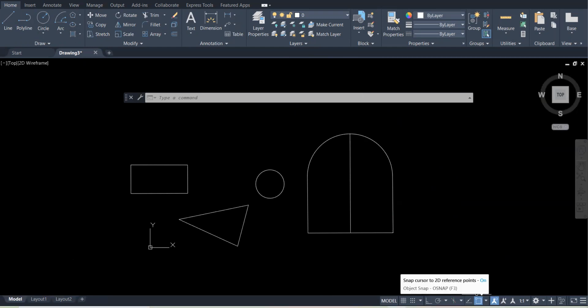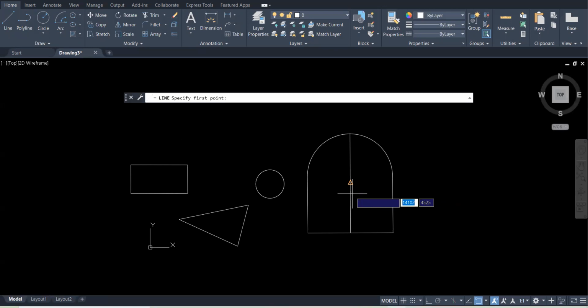So this is done by turning on the object snap. It's very important to make sure that this is turned on whenever you want to start or create another shape, using the points on a segment.